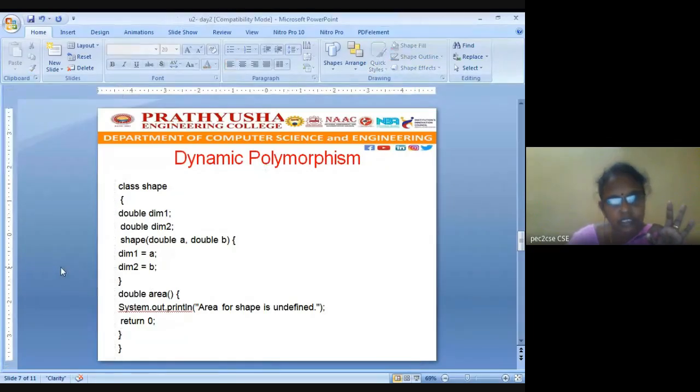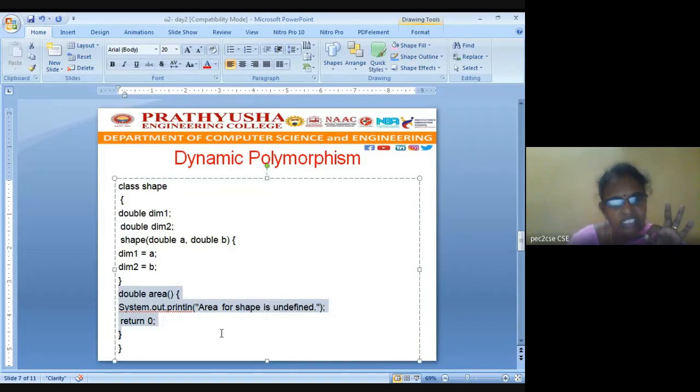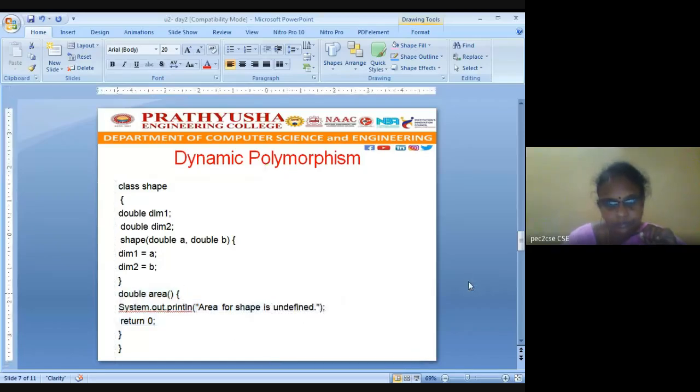Is there any doubt with this class? Here I am having two variables, one constructor, one method. So I am going to have another class. It is going to be the subclass of Shape. There also I am going to have this method. This method is going to be overridden in the subclass, the area method. Is there any doubt? Shall I proceed? Say yes or no. Yes, ma'am.